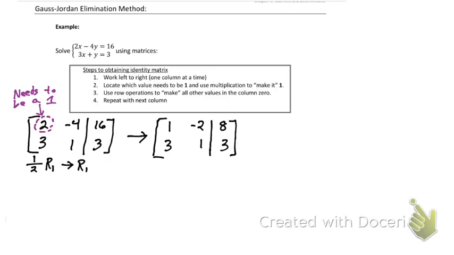Work left to right. I located the value needed to be 1. I used multiplication to make it a 1. Step 3 is to locate which ones need to be 0. So we're going to make all the other elements in that column 0. In this case, we only have to make the 3 a 0. So I'm going to circle the 3, and that one needs to be 0.